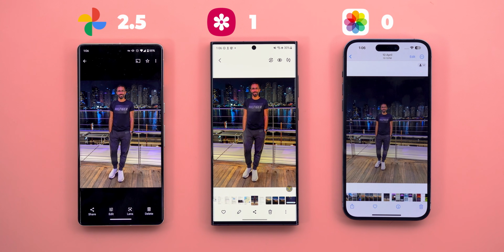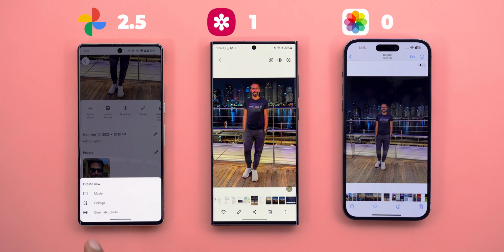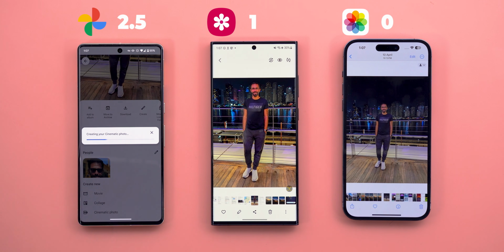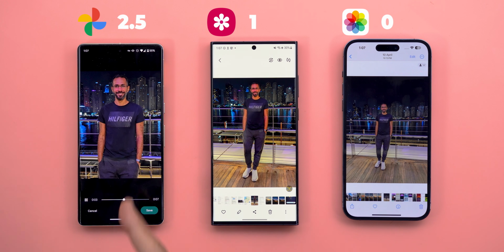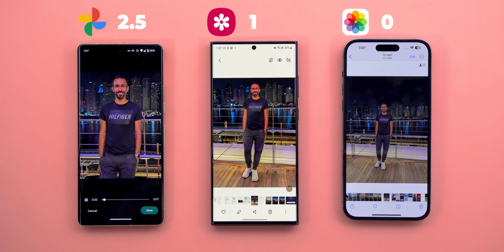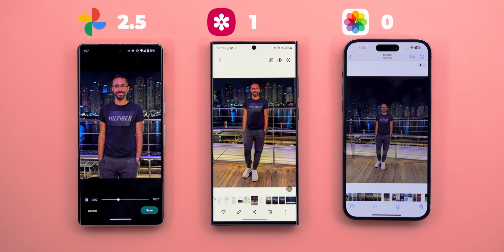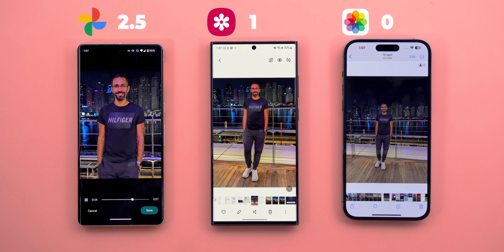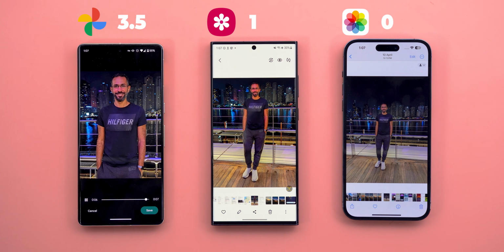Google Photos also has a feature that the other two don't have, which is the cinematic photos. So you can tap on Create and then Cinematic Photo, give it some time, and it will create a very nice 3D effect for the image. So let's wait for it. And here's what you get. You will see that the subject is completely separate from the background, and it gives you this nice zoom effect. And this feature doesn't exist on the other two, so 1 point only for Google Photos.